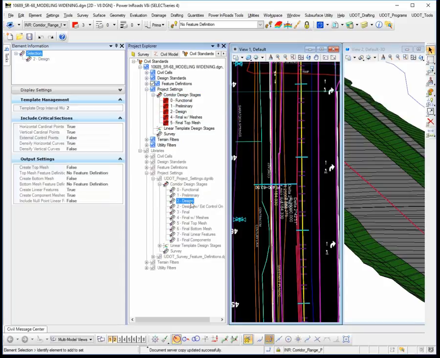I think that you're going to see with the changes that we made to the configuration variables, also with the changes made to the corridor design stages, and tweaking these settings on the critical sections a little bit, you're going to see much faster speeds on the processing of your corridors.